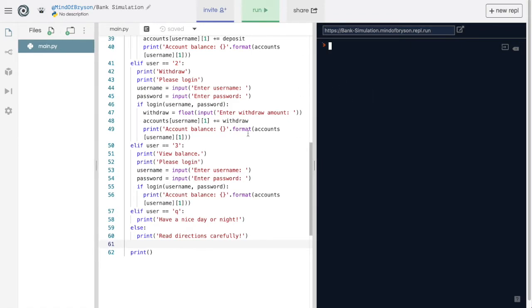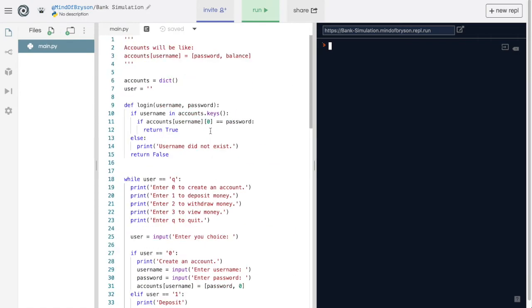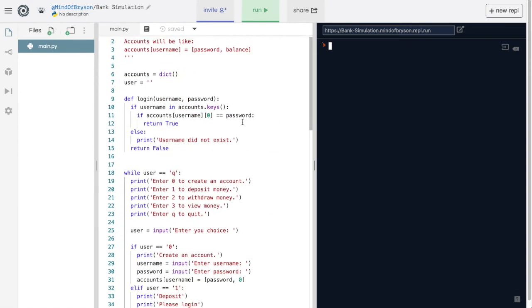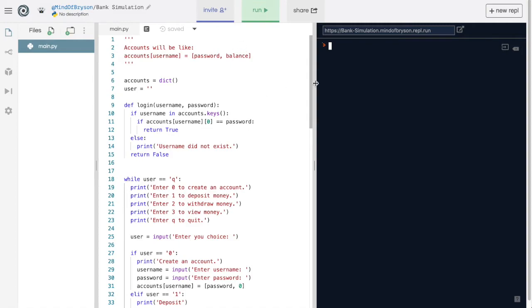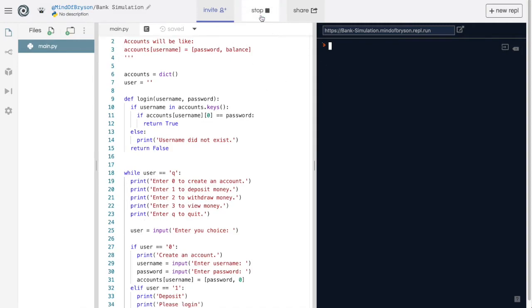Okay, it's running. I don't know what's going on.